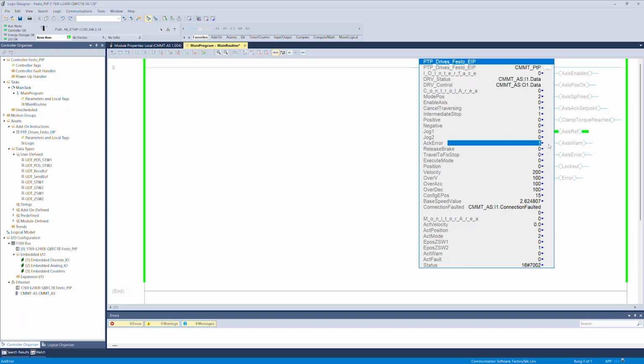Now commissioning the CMMT drive with Allen Bradley PLC via Ethernet IP using Festo PTP function block is completed.